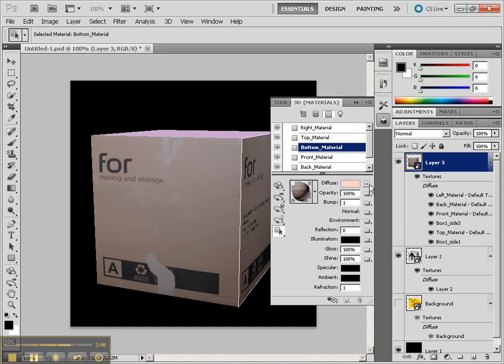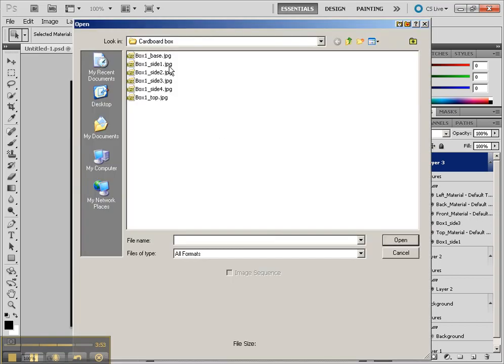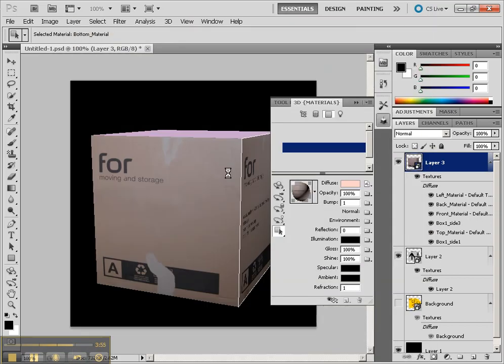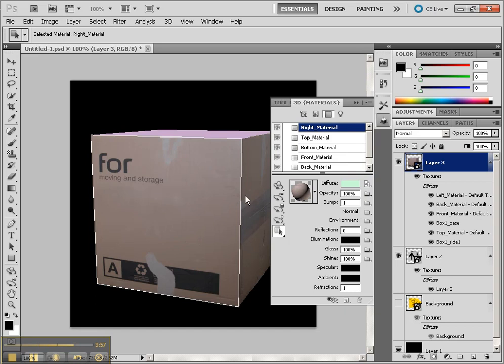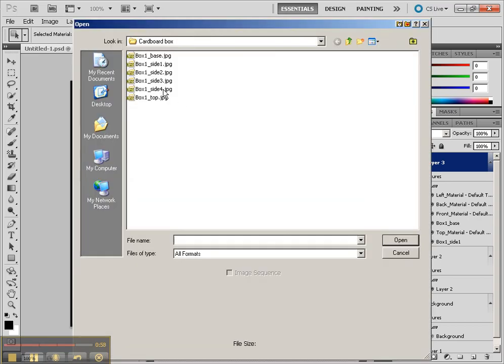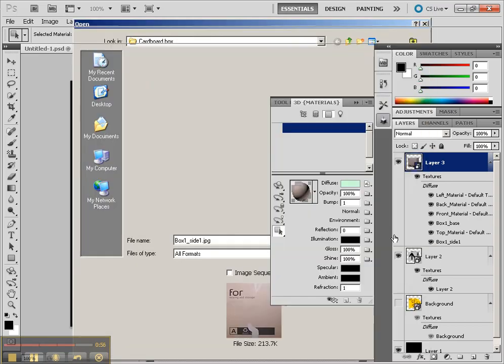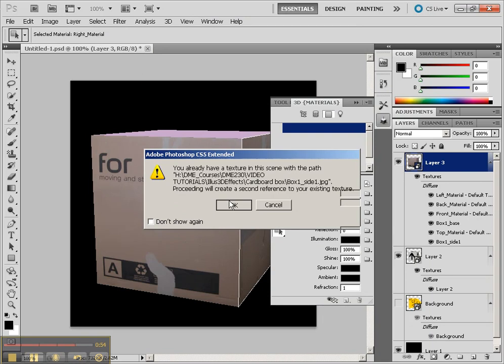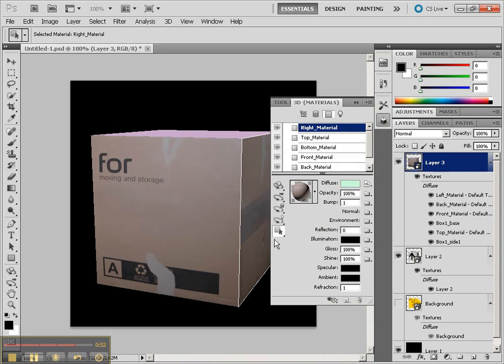So maybe what we should do is give it the bottom material. So we will load the texture and we'll use the base. Then we can go to the side that we want. That's the right material. So I'll go to load texture and we'll just say that would be side one. Oops, and that has a reference to it already, but that's okay.